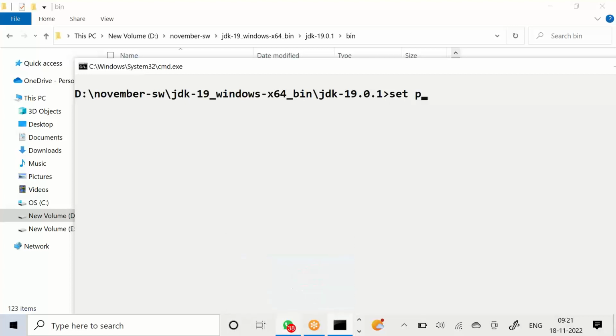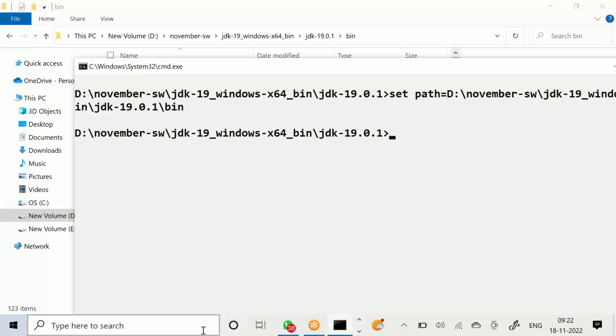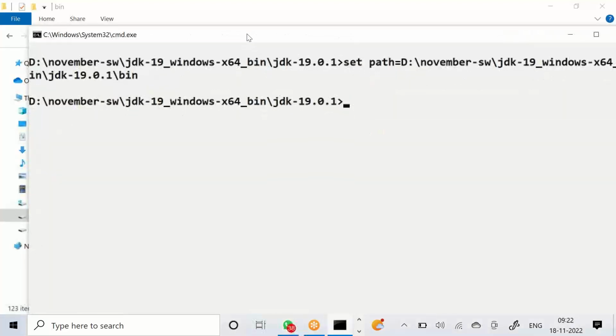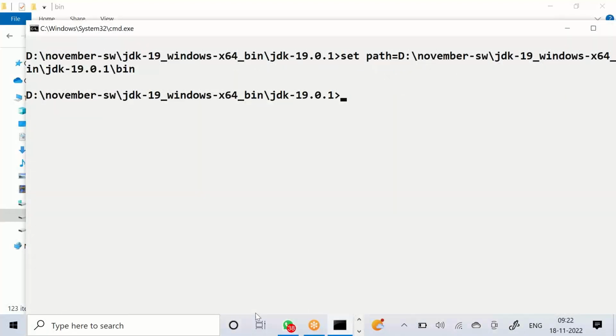Set space path is equal to, right click and paste. The detailed absolute path, where your javac command is available, wherever the javac command is available, that location.